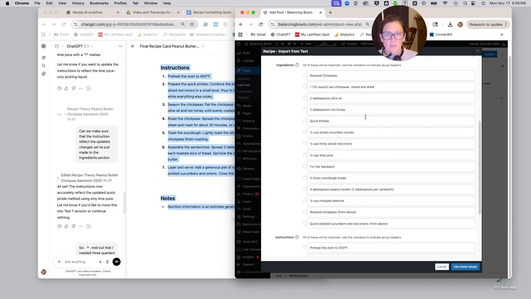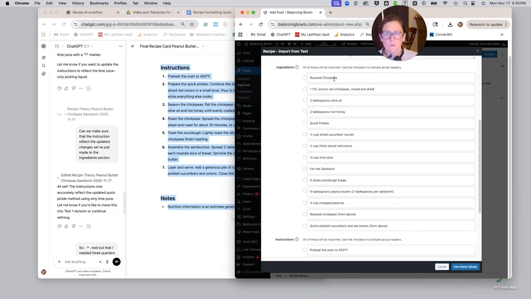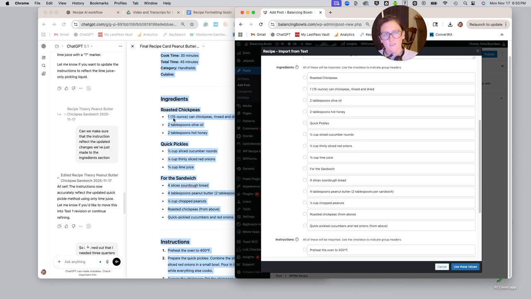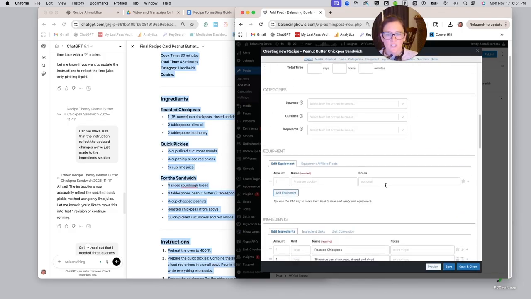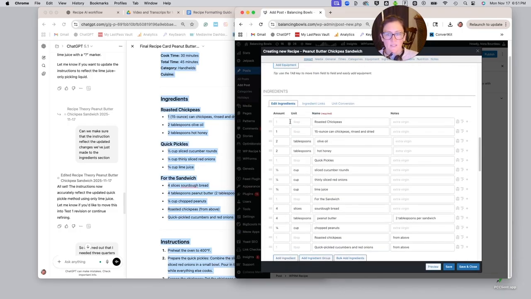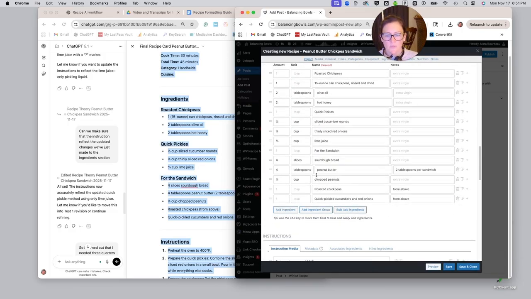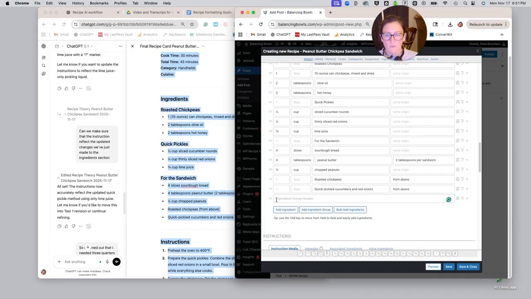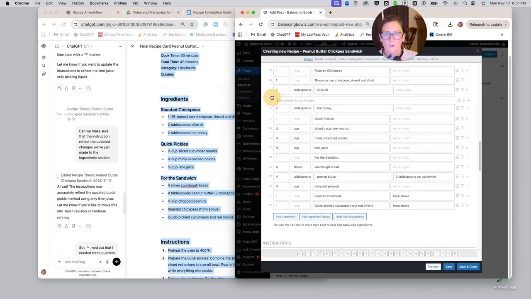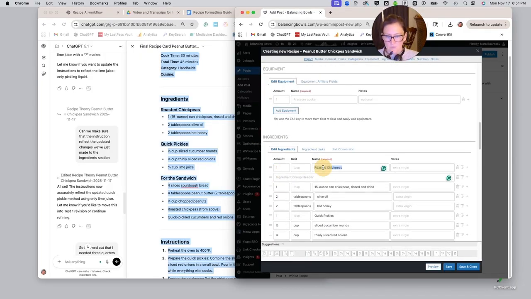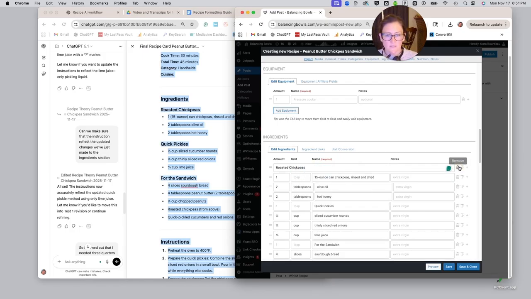And it doesn't look perfect, right? This says roasted chickpeas, and that's the header to this section of the ingredients, but that's not where we're going to fix it. We're going to use these values, and then we're going to change it on this page. So this is an ingredient group. What I have to do is add an ingredient group, and then I will copy this over and make that an ingredient group, and then I'll delete that.